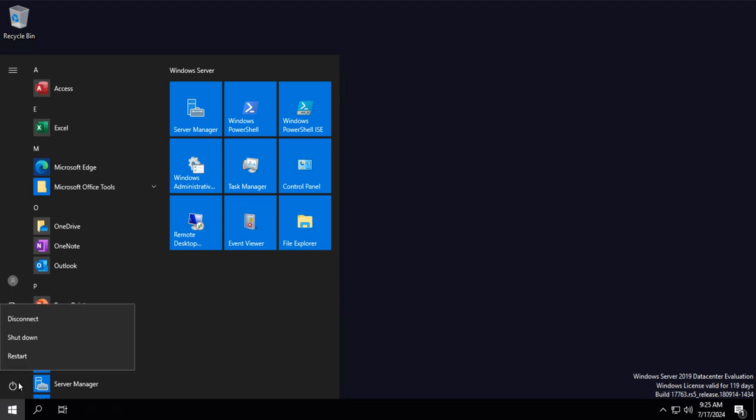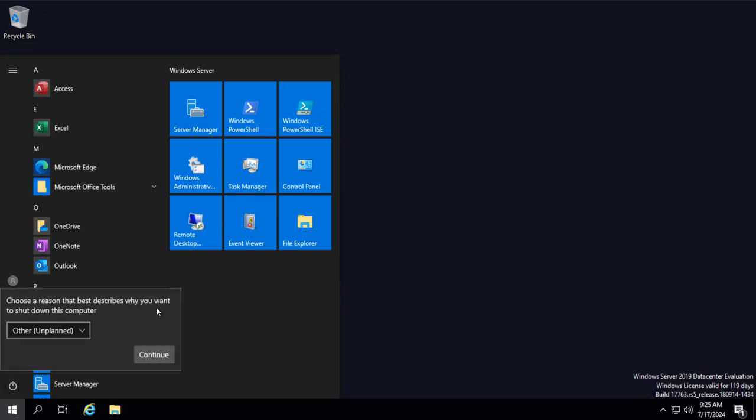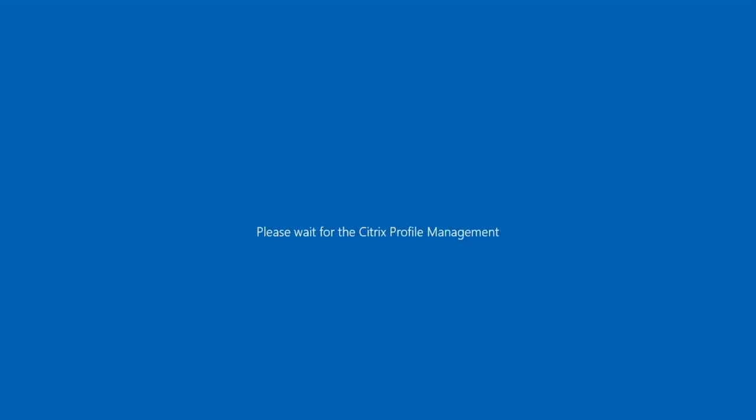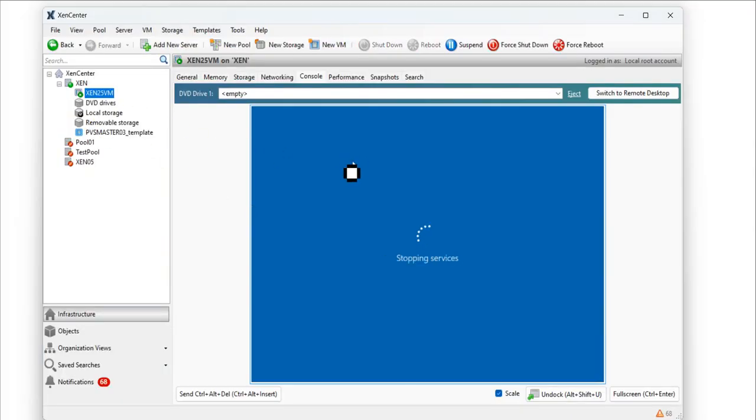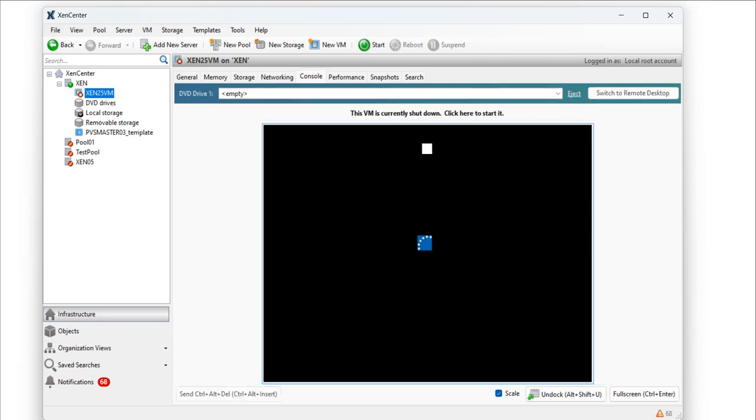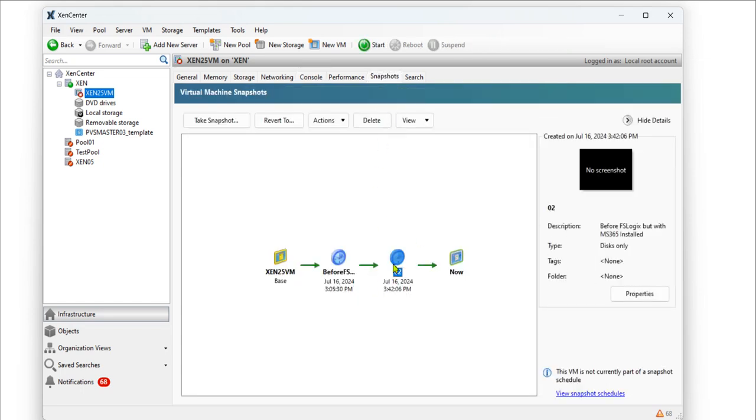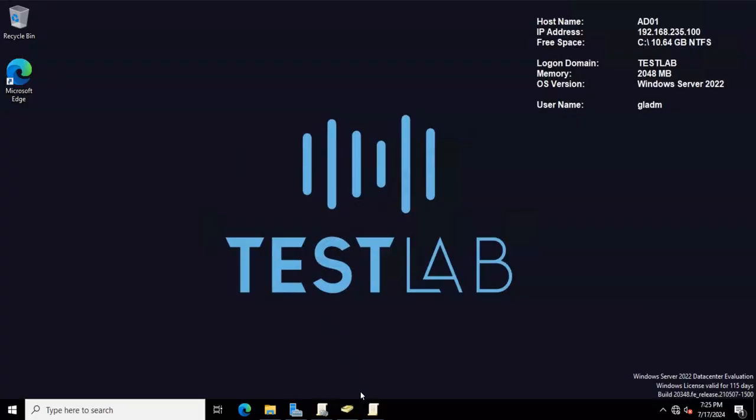I want to shut down this VM, and after it's shut down, I will revert it to an earlier snapshot where I don't have the FSLogix agent installed. Okay, so let's revert to this. I don't want to take another one. So it's already reverted.